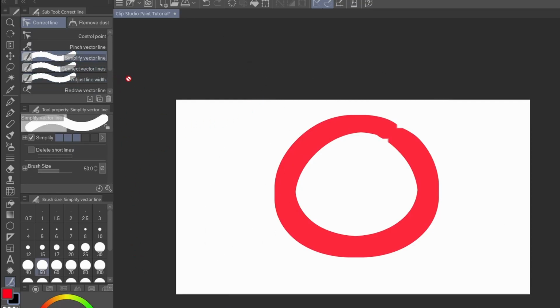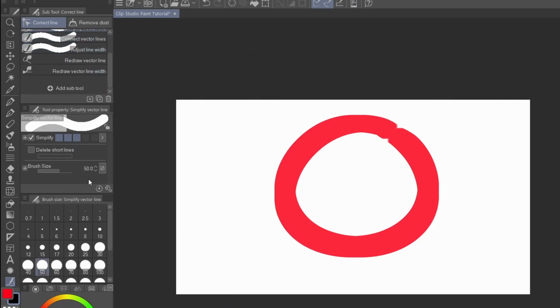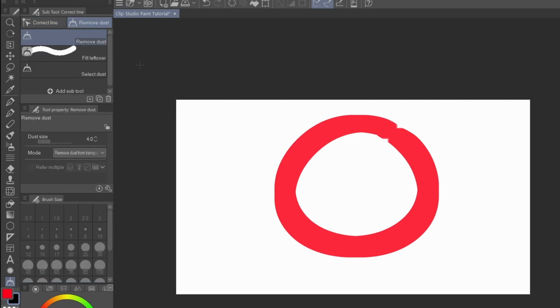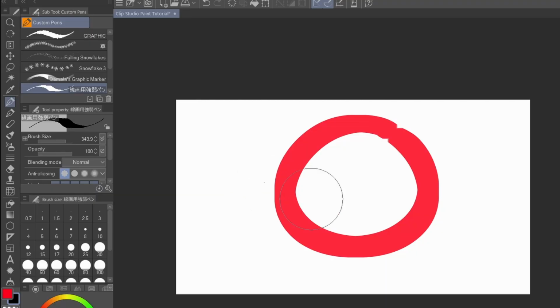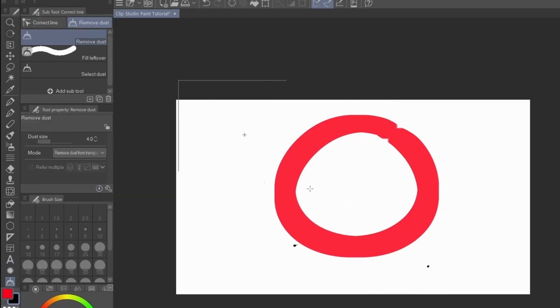You can also do some stuff to do with vector lines, and I'm not a specialist in that stuff. So if you are thinking of working in vector lines, then go look that up. And also you can remove dust, which is just little particles, I guess. Imagine I have that. Then that's considered dust. You can change the dust size, and then get rid of all that.